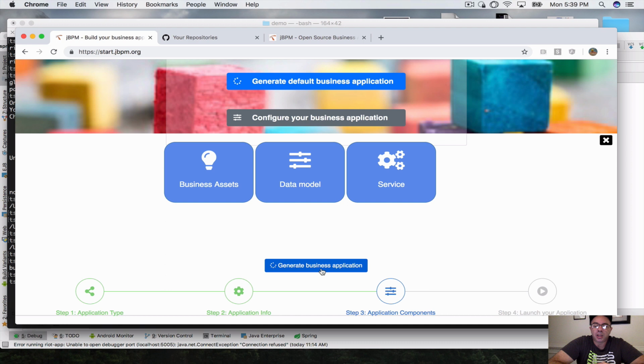The third step is to select your business application components. By default, your app will come with 3 components, which is the business assets component. That component is for where all your business processes, business rules, and anything business related goes in. The second module is the data module. This is the module that can host your reusable object model, that can be reused between the business assets, your service, and things like that.